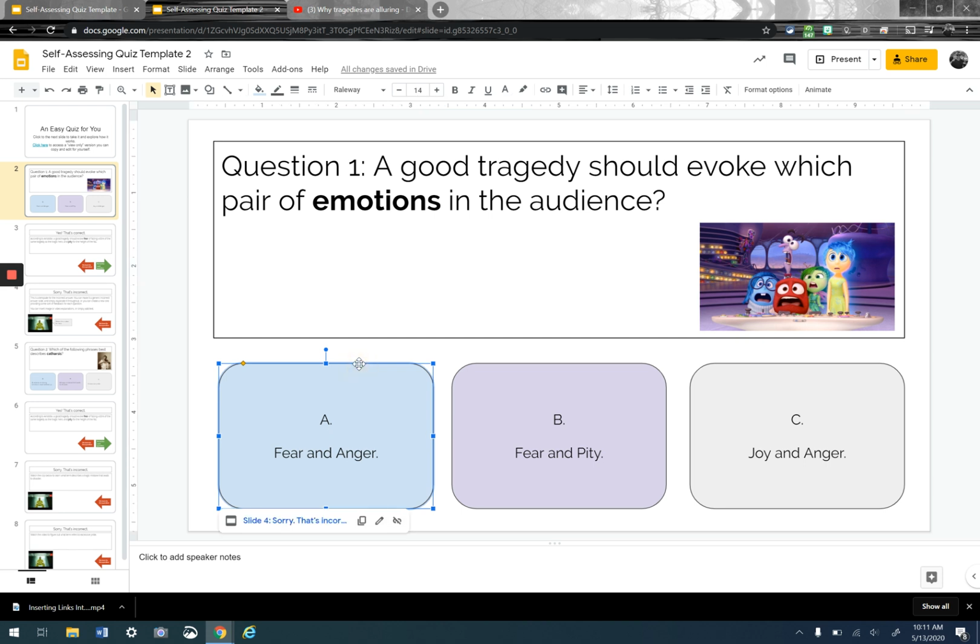If I click into the shape itself, I have this linked, right? So I'm going to remove the link to show you how to insert the link in there.